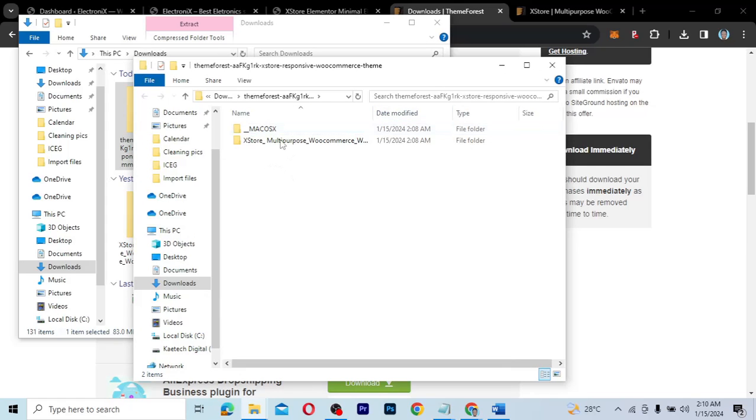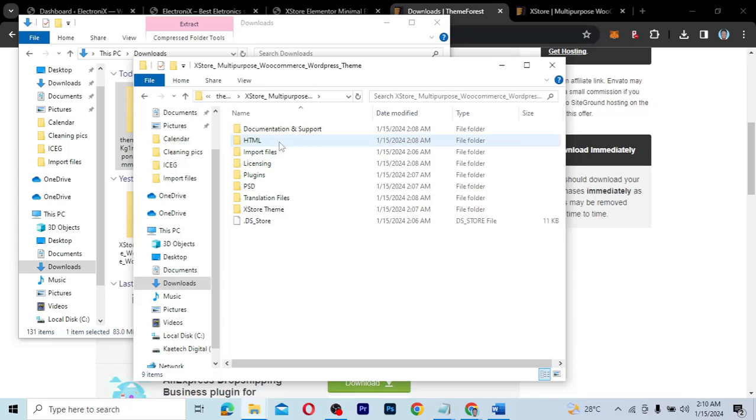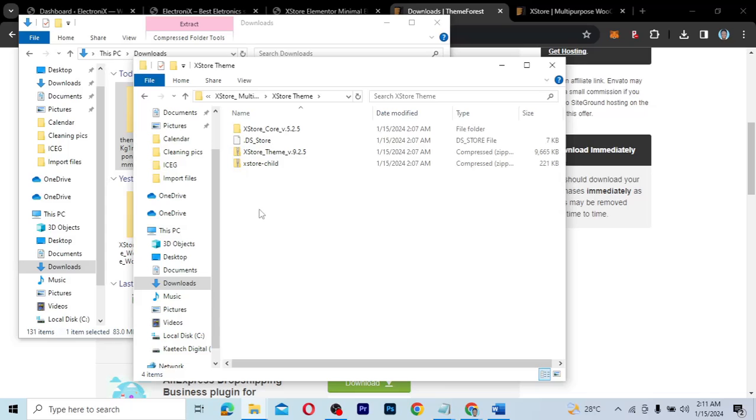Okay, so you're gonna get these two files over here. Now this is what we are looking at. I'm gonna double click on it, and as you can see, you get all the things that you need for the website to work. This is the Xstore theme. If you open it, you see the Xstore theme, the Xstore child, and then the Xstore core. These things are needed in what we are going to do.